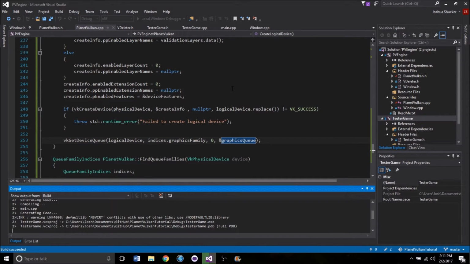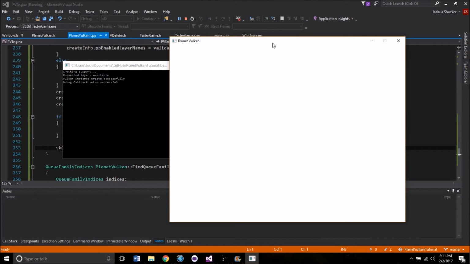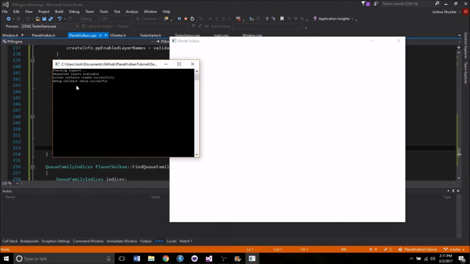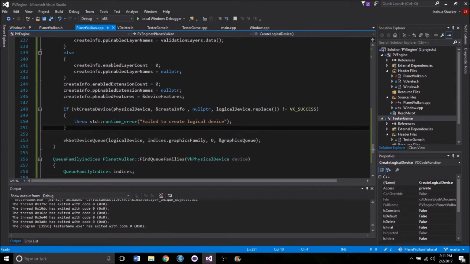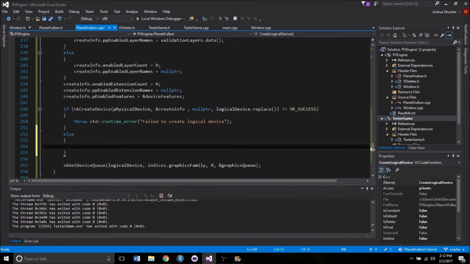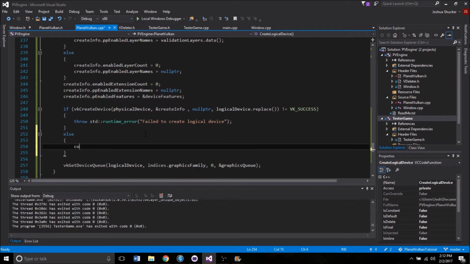Give it just a second to compile. And things look good. Yep, everything's available. Debug callback was set up successfully. You know, let's go ahead and add a couple more in here just so we can see when things work successfully. So, std::cout, wow. And we're just going to say logical device created successfully.